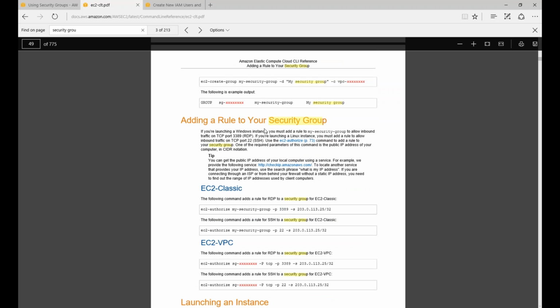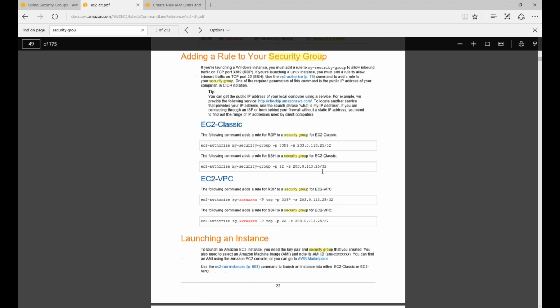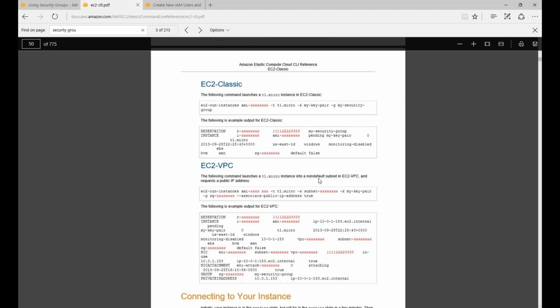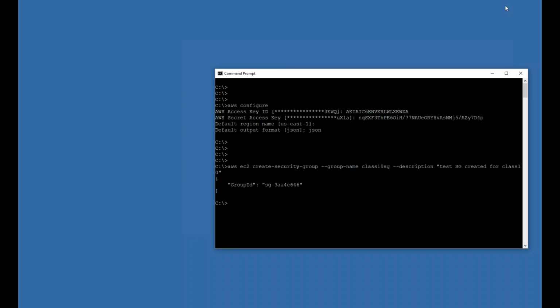Then you can create rules, you want to have ingress and egress rules. See, it is very simple to do that. Then there are options for launching an instance. You want to create an instance. You want to delete an instance. You can do all these commands using AWS CLI.